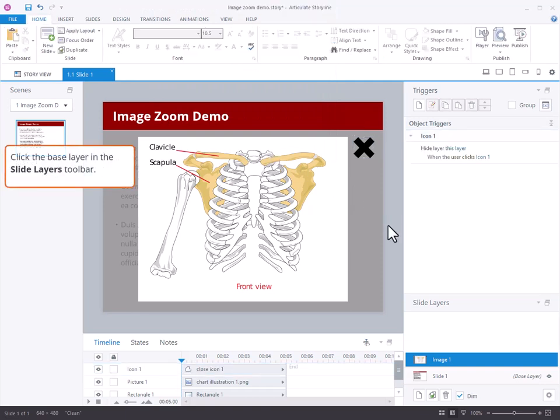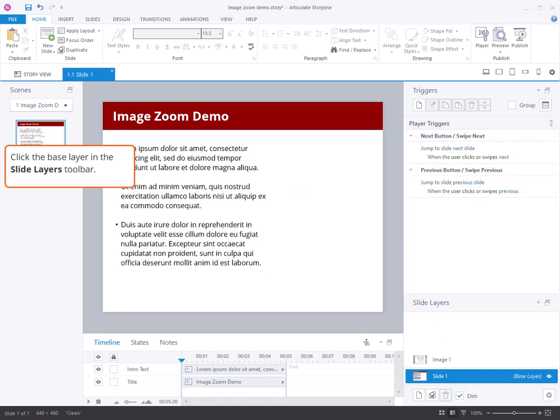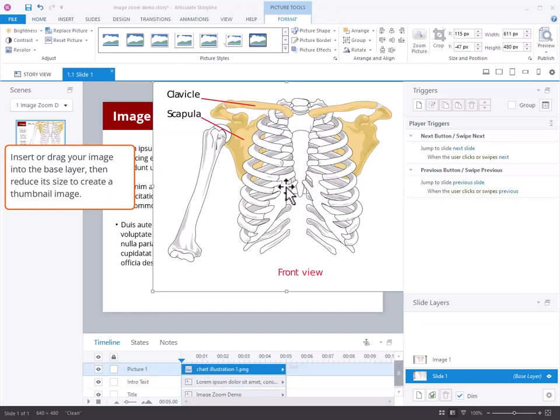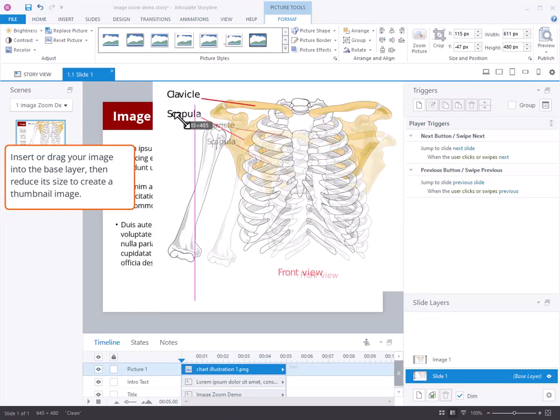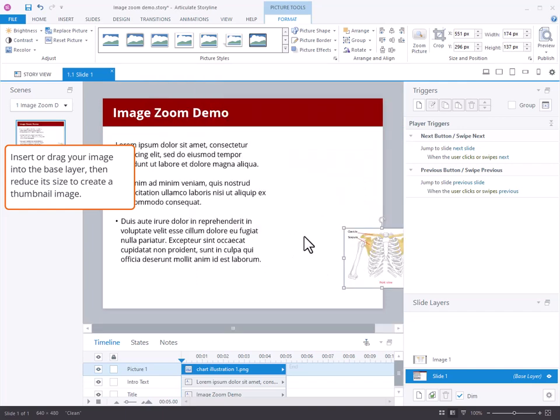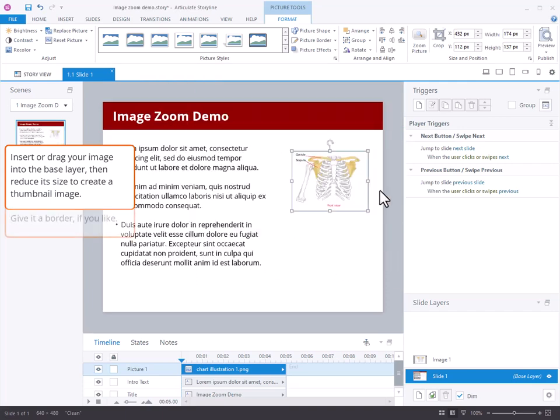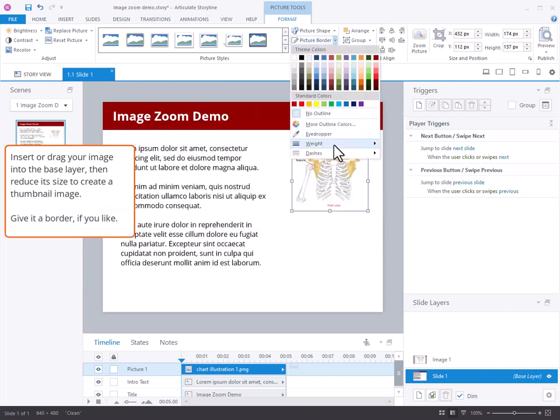Click the base layer in the Slide Layers toolbar. Insert or drag your image into the base layer, then reduce its size to create a thumbnail image. Give it a border, if you like.